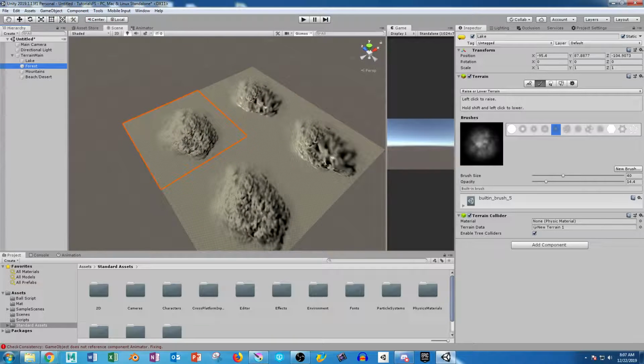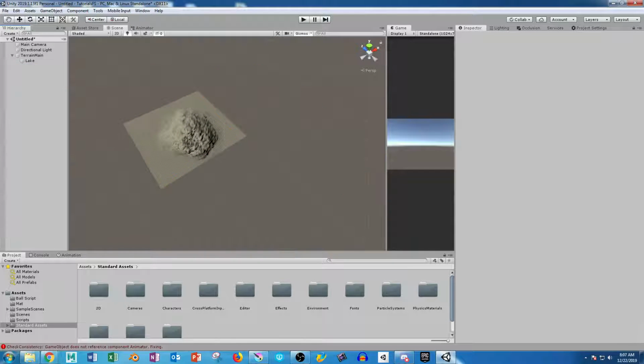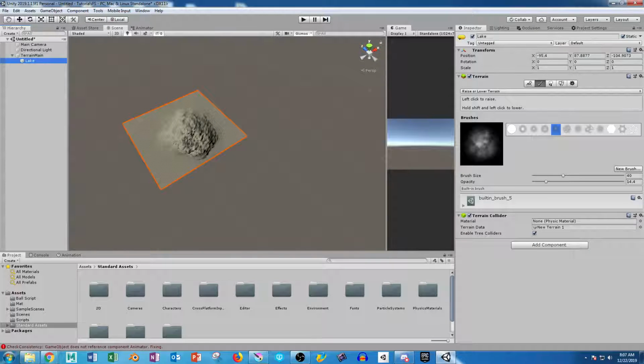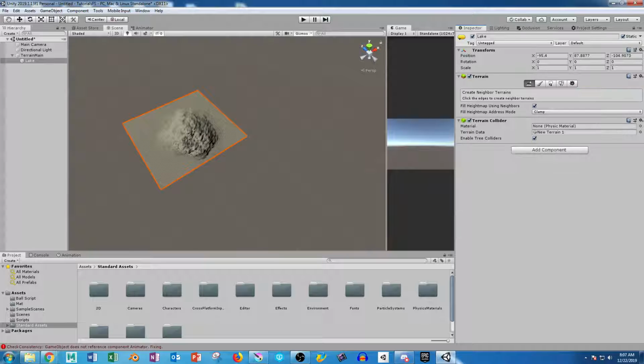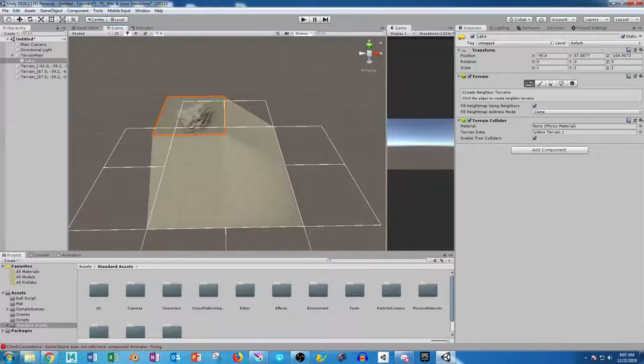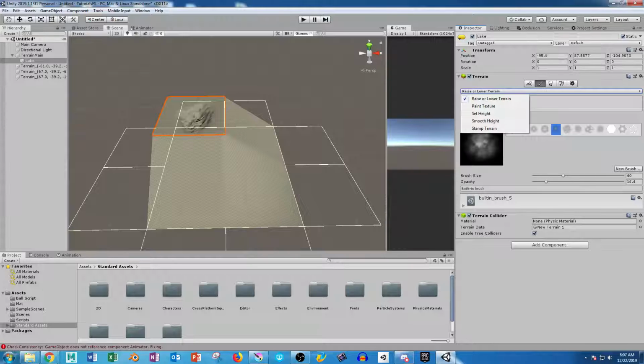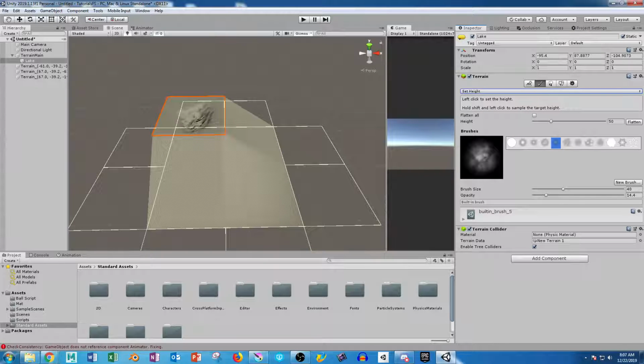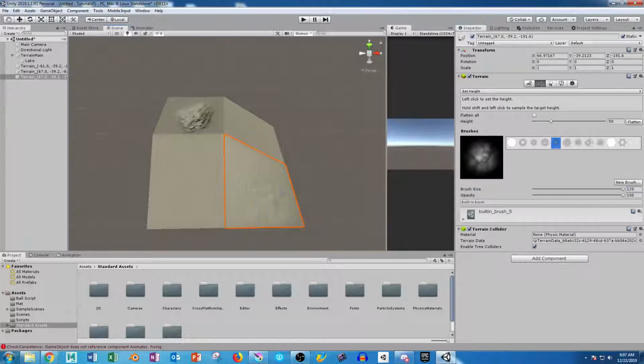Oh yeah, because I duplicated them. That's right. That's my bad, y'all. Let me click on the lake, and I'm just going to go into neighboring terrains. There we go. And so let me go into brush. I'm going to go to set height. Wrong brush.